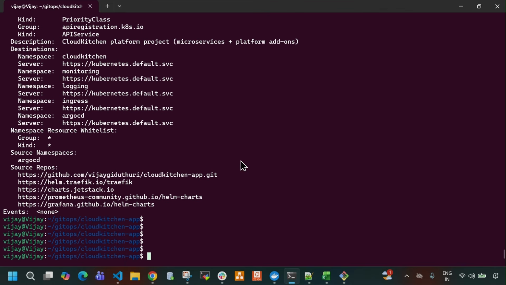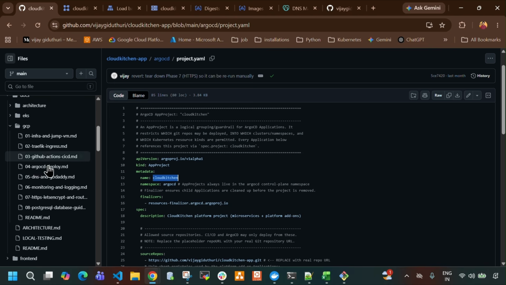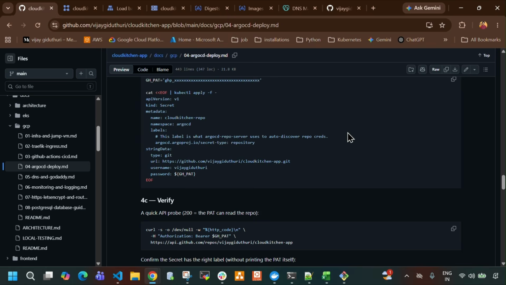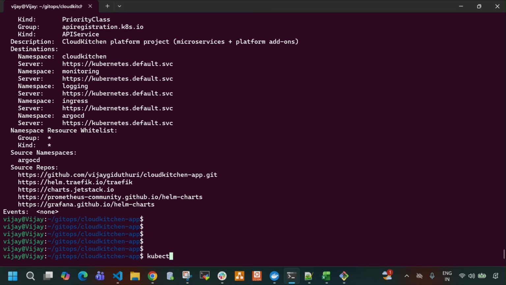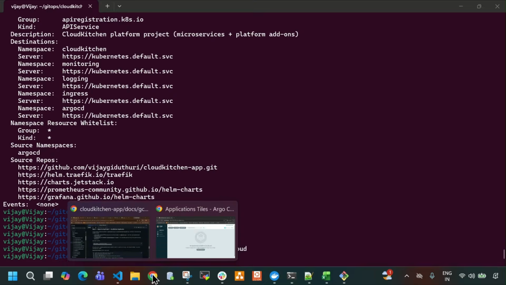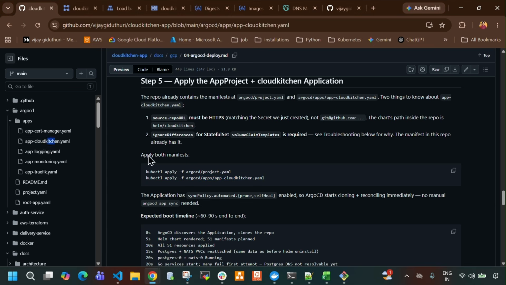So now let's deploy our actual application, guys. Okay, so this is the main thing. Let me open ArgoCD deploy.md and directly jump to step 5. This is a very important step. We are going to apply this app cloudkitchen.yml. Currently, here you can see kubectl get ns and grep cloud. With the name cloud kitchen we don't have a single namespace, right? So when we create this app cloud kitchen.yml, let me parallelly open it.